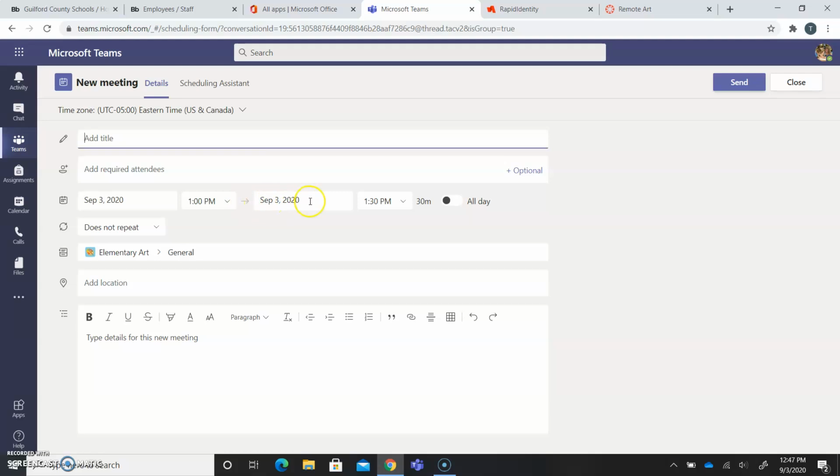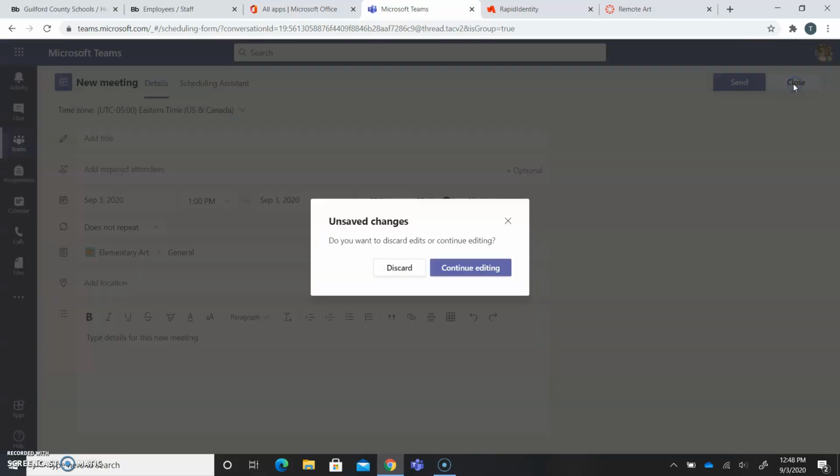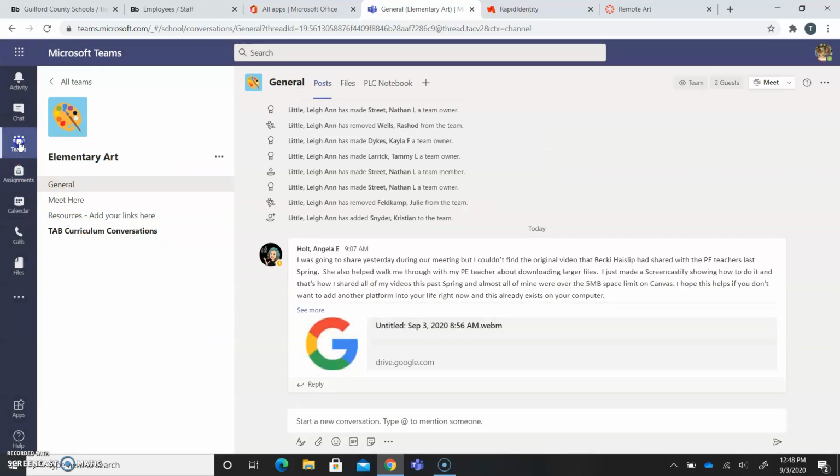You set it up just like you would any other kind of thing in your calendar. You can change these times even more specifically than that. So you don't have to go by their set times, and you don't need to add a location. And then you click send, and it will send an invitation to everyone in your team with a link. Okay? The link looks like this.